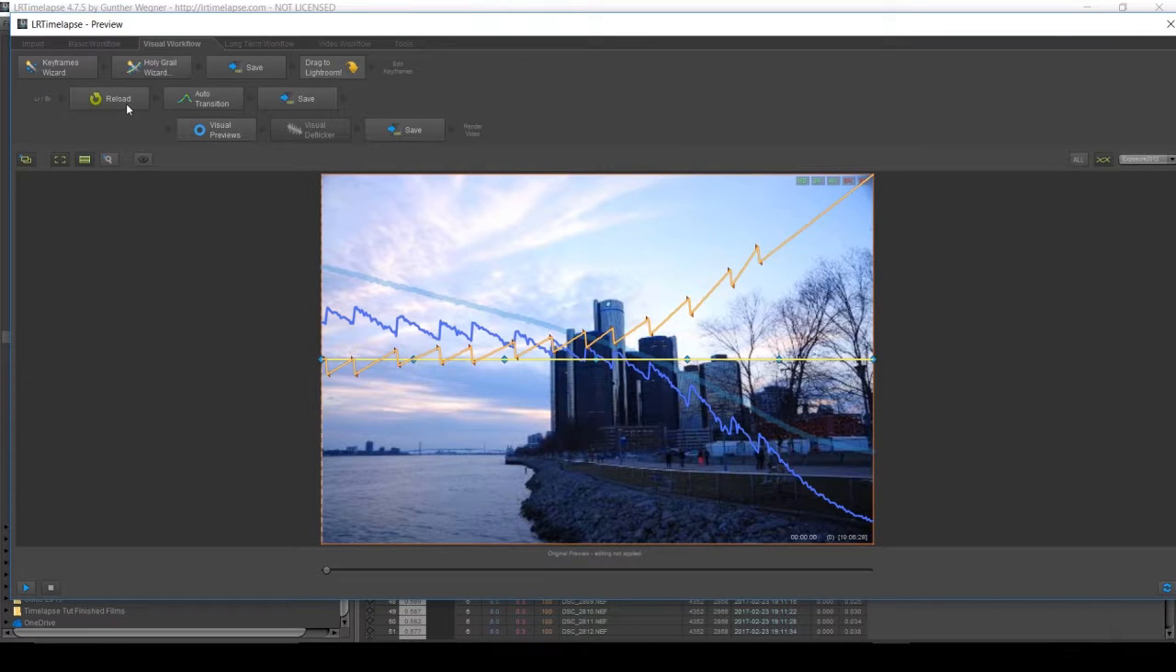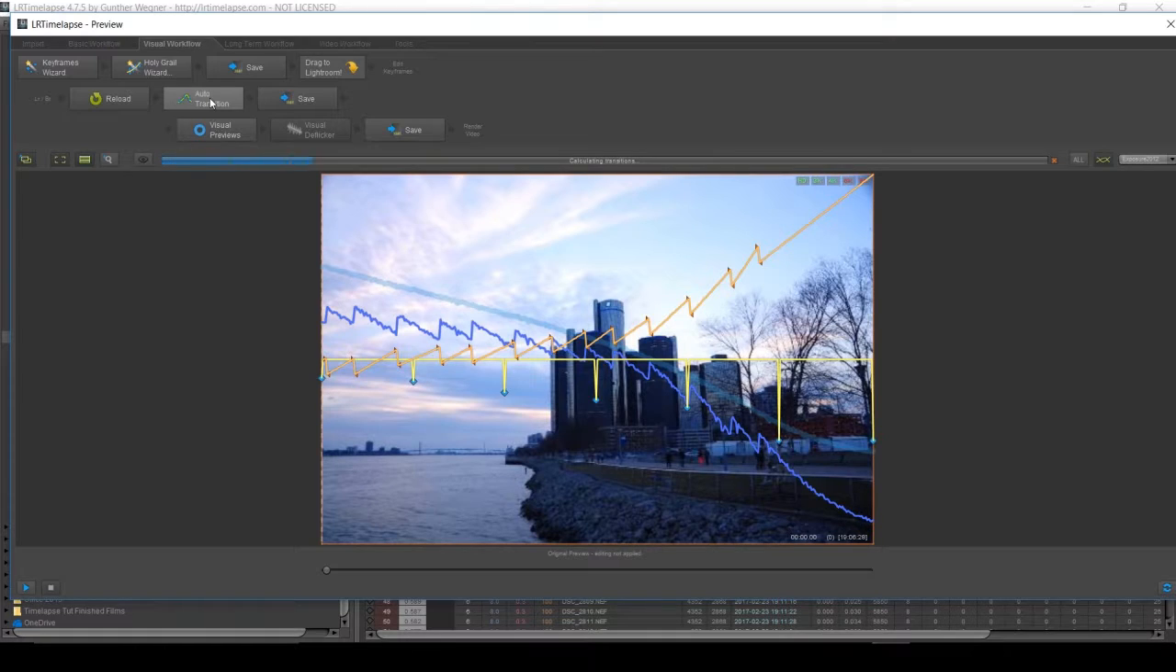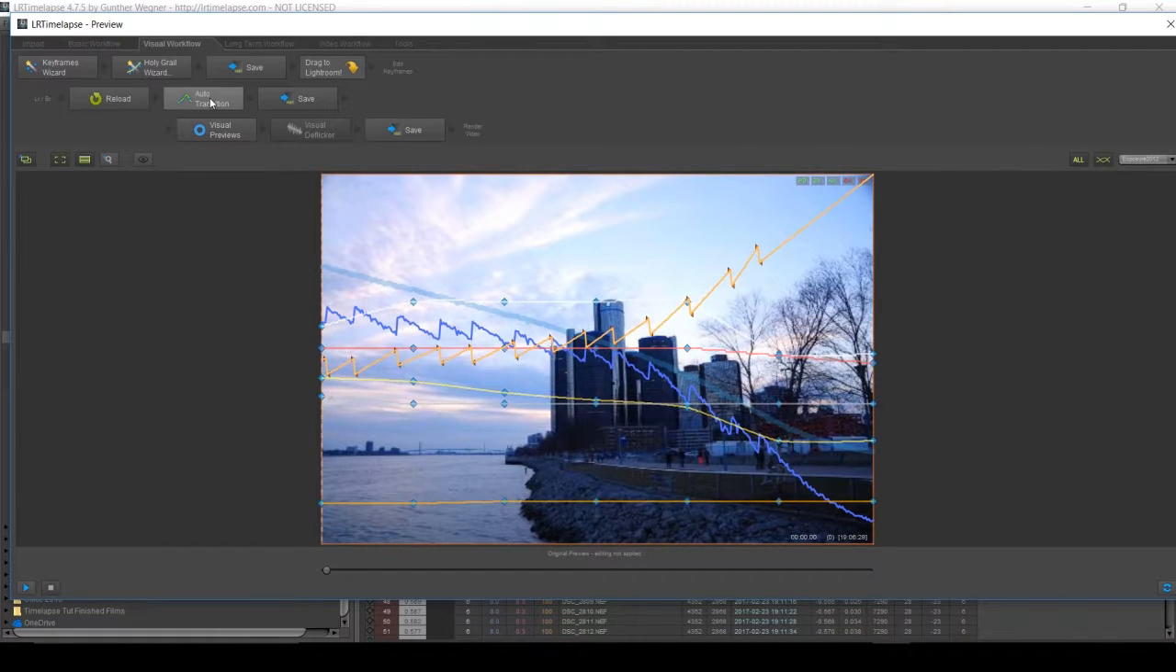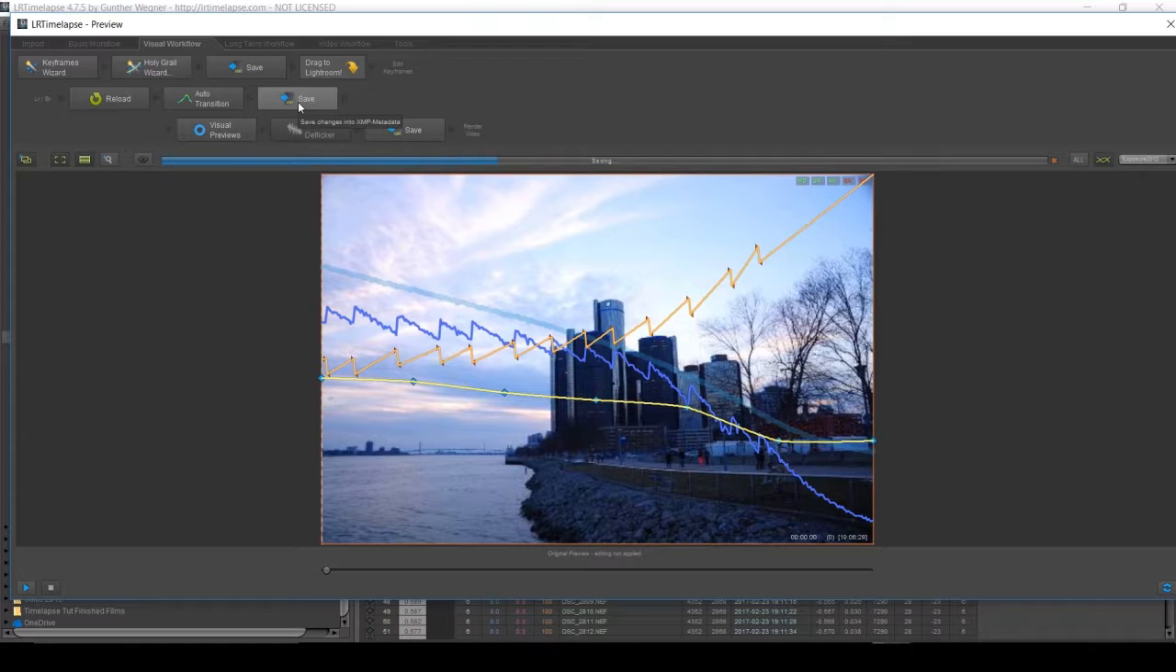Then we'll reload everything, and LRTimelapse is going to read all the changes from Lightroom that we just did. And you can see here there's some adjustments in our keyframe photos, the ones that we did adjust. And now we're going to hit auto transition, and it's going to read everything, and it's going to calculate all the changes that need to be made for each frame, for each image, beginning to end. It's going to automatically apply all those. We're going to hit save to write everything into XMP again.